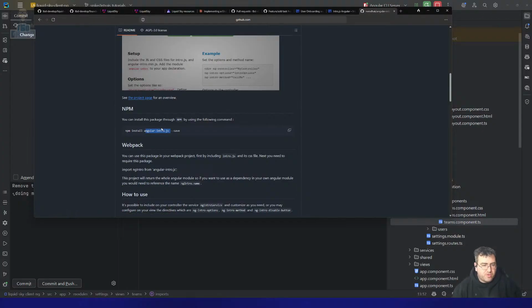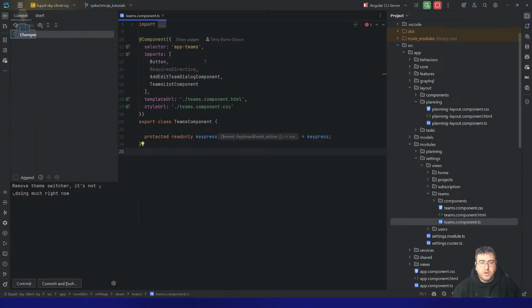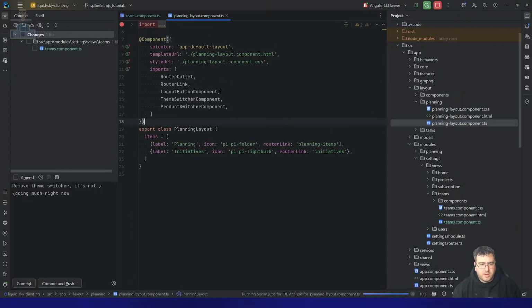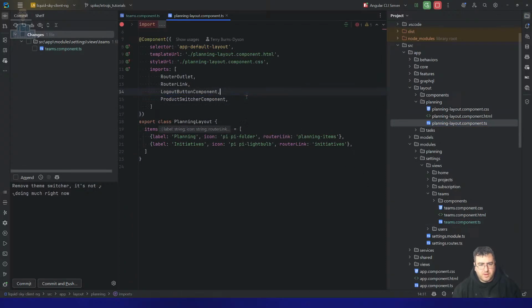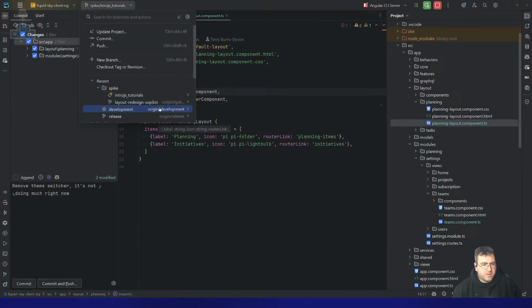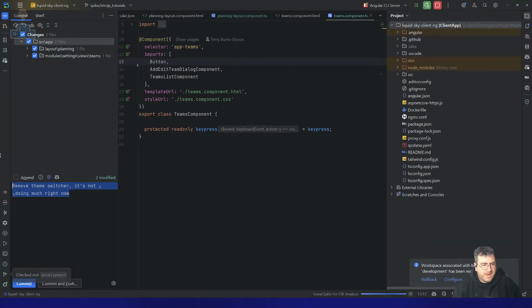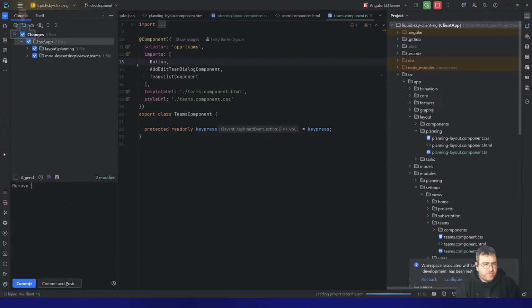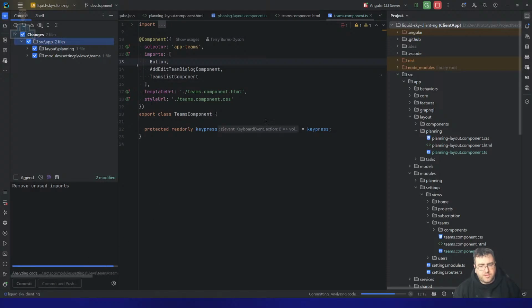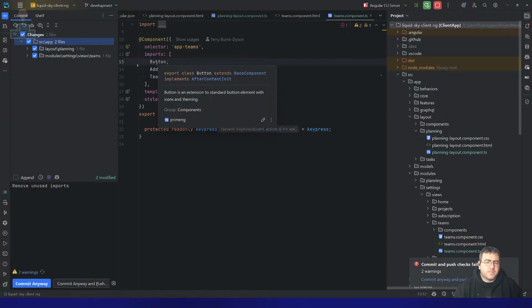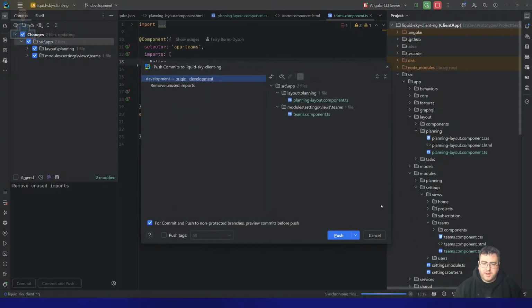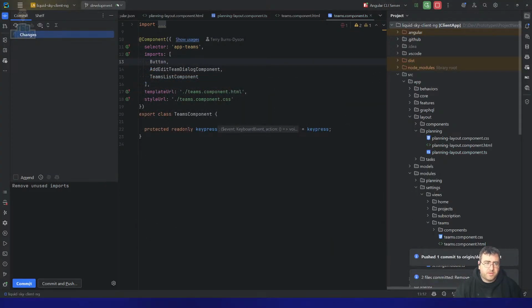So I'm just trying to move this on. I'm trying to remove unused imports. Command push. Anyway, and push. That's my mistake. This is like, oh, you've got warnings. Are you sure? I always fall for it.